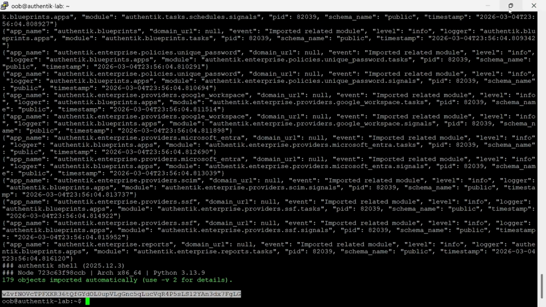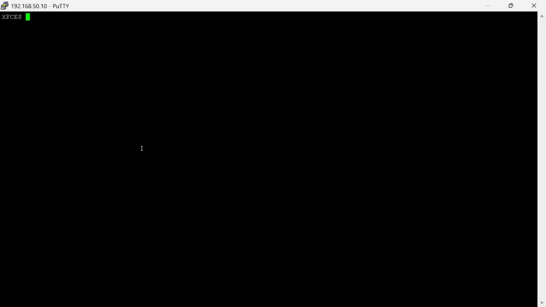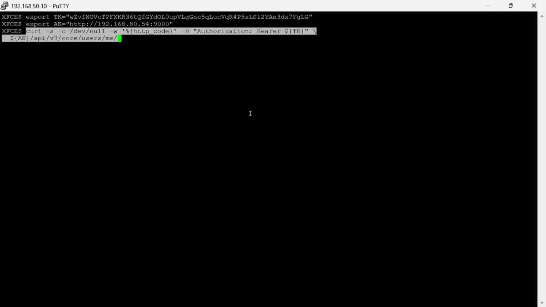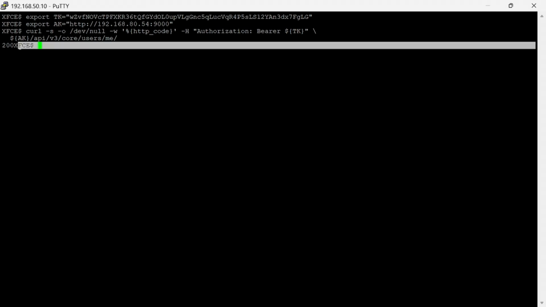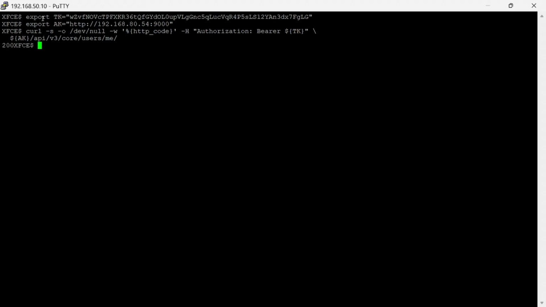So let's jump on to the jump box. The first thing we're going to do here is create our environment variable for our token. Next, we're going to identify our Authentik IP. And now we're going to test and make sure that everything is verified. So we got a 200. We put the token and the IP together, and the response was 200. If this would have failed, it would have given a 000.